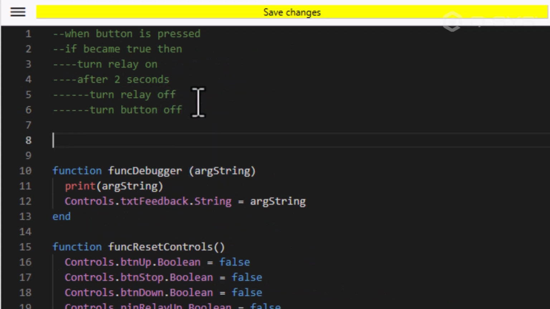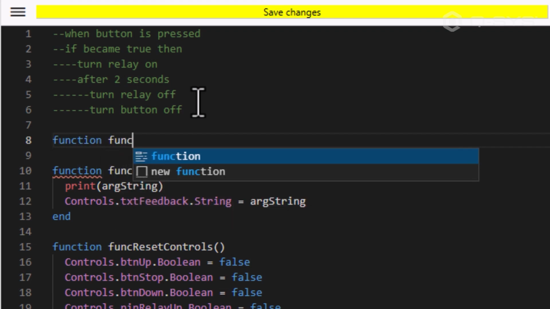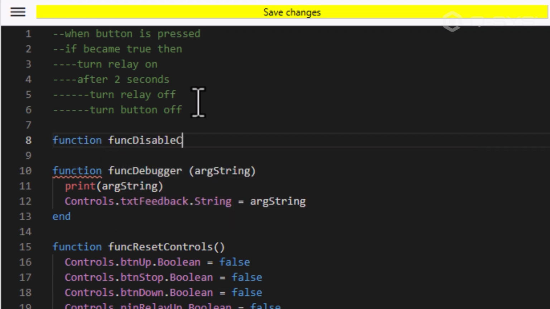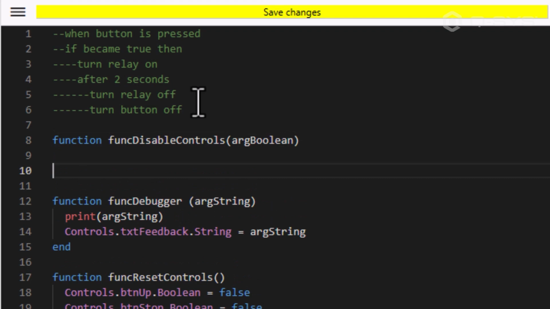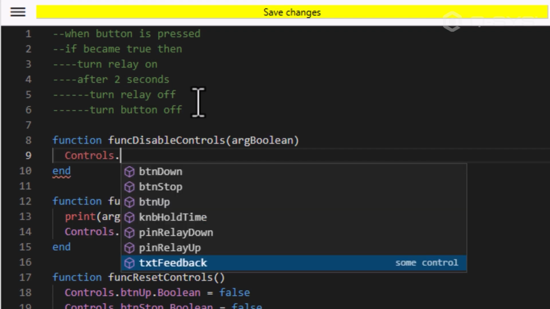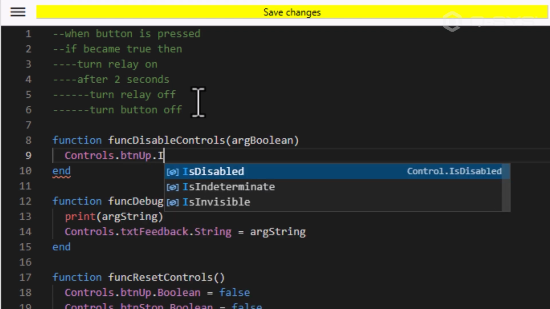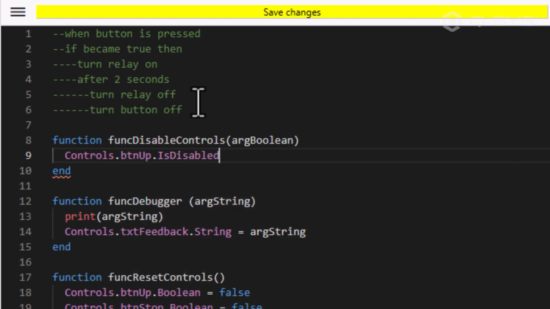So let's do it. Function, func, disable controls. We're going to pass in a Boolean argument. We're going to call it argBoolean because I opened it, I'm going to close it. And what are the controls that I want to disable? I want to disable controls.btnUp.isDisabled. You find it right there on its control tree.